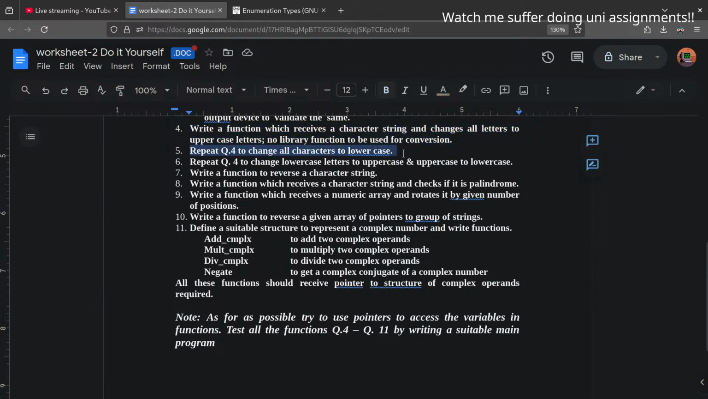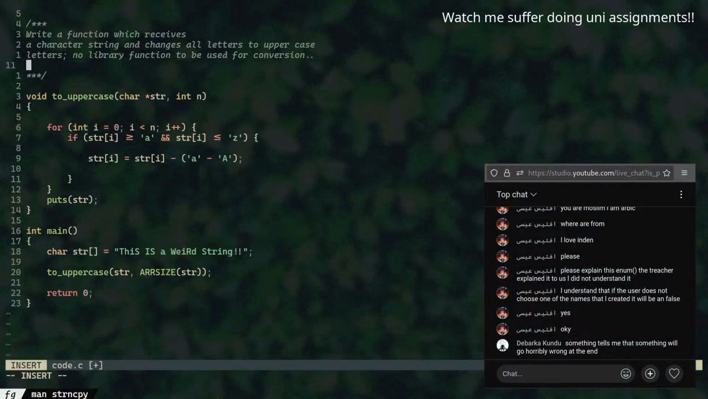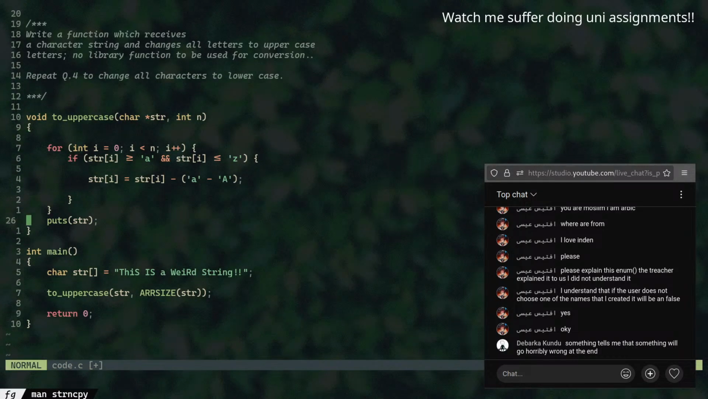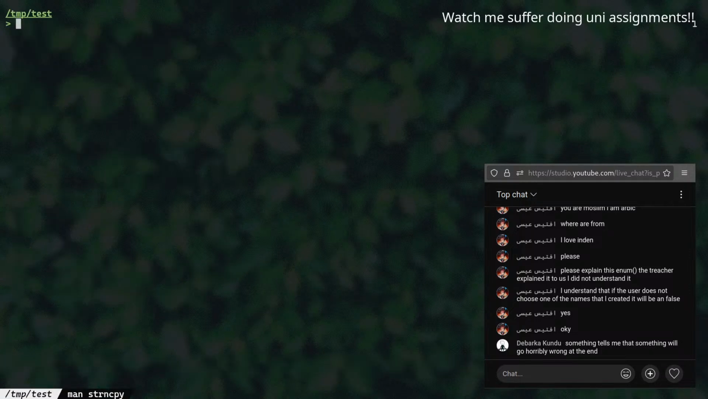Repeat question 4 to change all characters to lowercase characters. Okay, this should be easy. So now we do this, change it to capital, and now we need to add instead of subtract. I think we need to add the same amount as this, so let us try this. Yes, all of the characters are converted into lowercase.